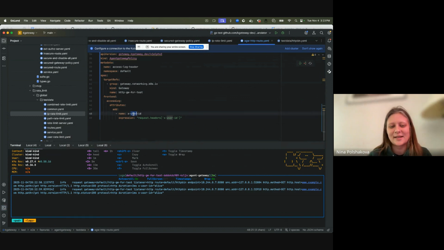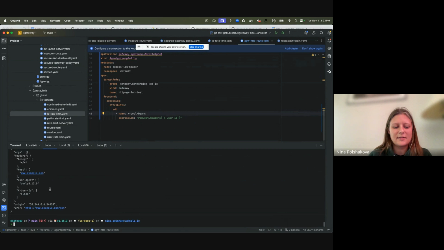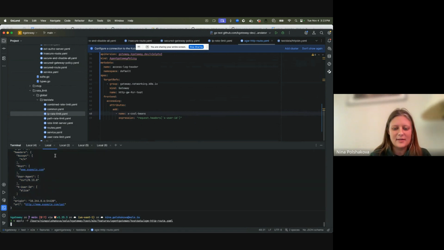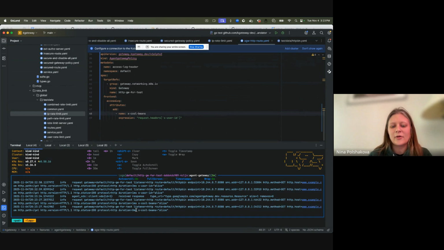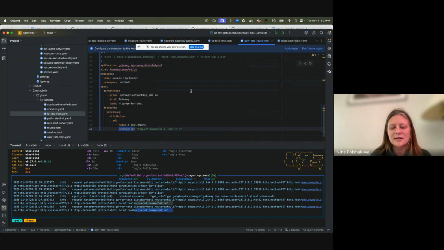So if I change this to be something else, like cool beans, and I reapply it, and then let's send a request again. If we go back now, the access log has dynamically changed. So there's no more nasty config map edits to enable access logging. You can actually set it dynamically through this policy. And it's very expressive because it's all CEL-based expressions here.